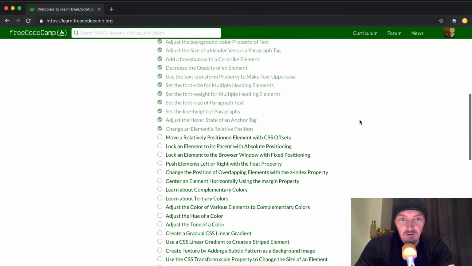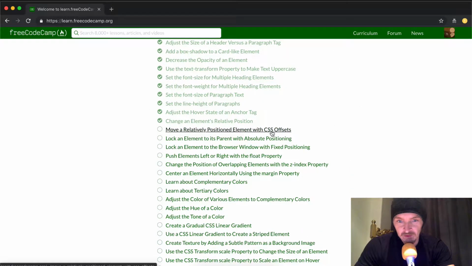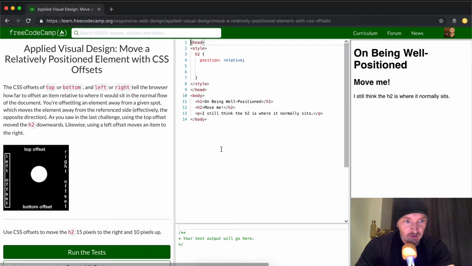Hey everybody, welcome back. Today we're going to move a relatively positioned element with CSS offsets. This one's got a neat little graphic here.